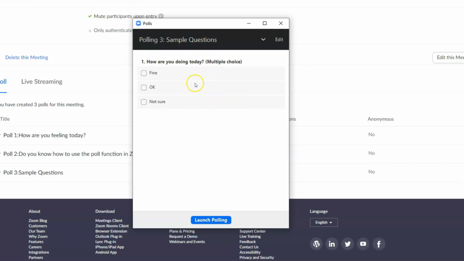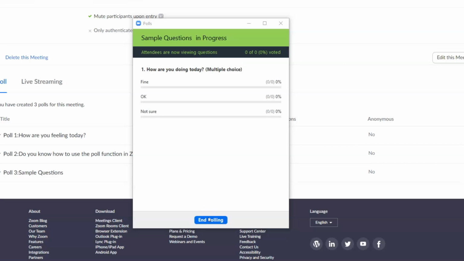And all I have to do at this point is launch the poll. The poll will now be visible to participants. They're able to answer and interact with it. Please note, though, that you must have access to the application either on your phone or on your PC or Mac in order to use this function for participants. If participants are logging in using the web function, they will not see the poll.